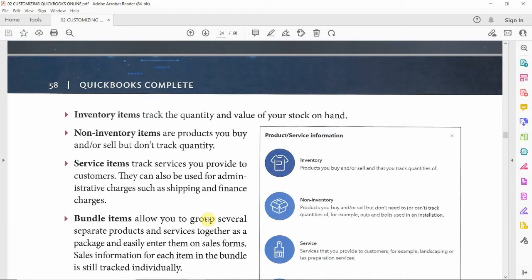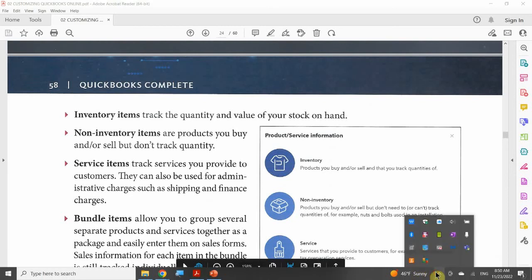Now, for instance, we'll take a look at a bunch of different lists. Products and services is going to be one of them, okay? Which, again, the main core is, as long as you have your chart of accounts done, the second thing should be to add in your products and services.